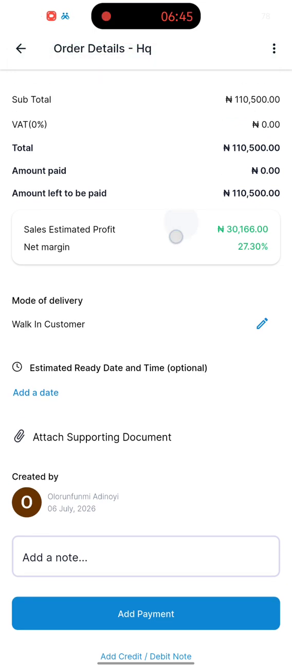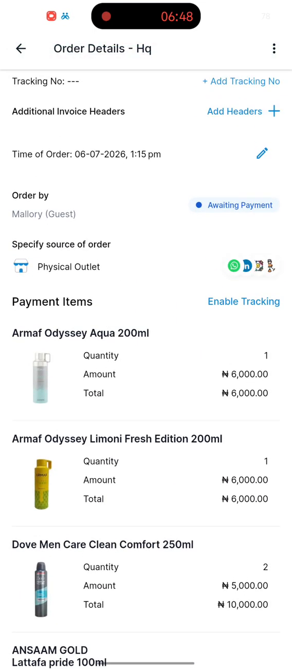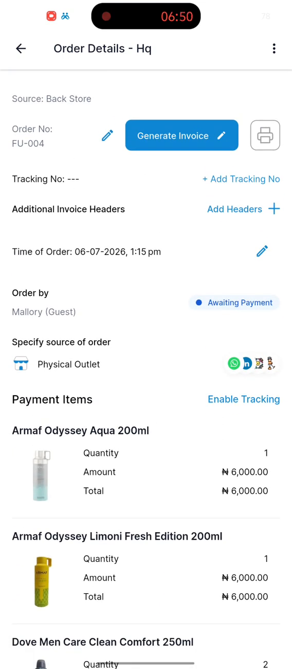I scroll back up to check. Yes. And just like that, you've been able to edit an order in the edit section and also edit in backstore if you want to add an item that was previously not there. And that's how to edit an order on CirclePlug.